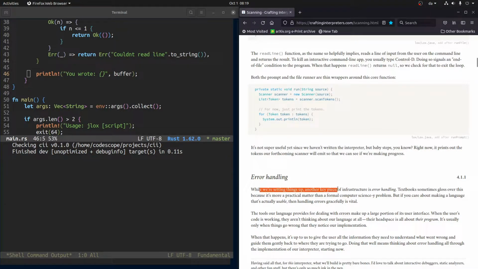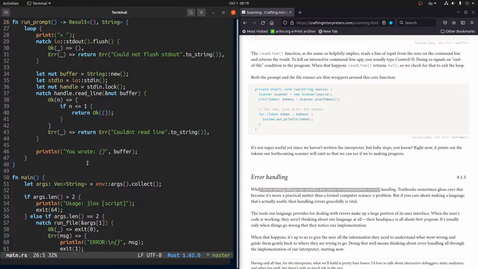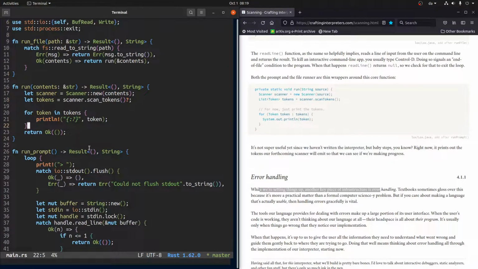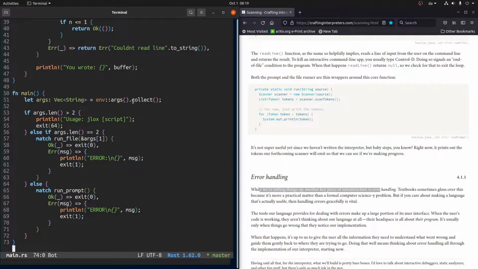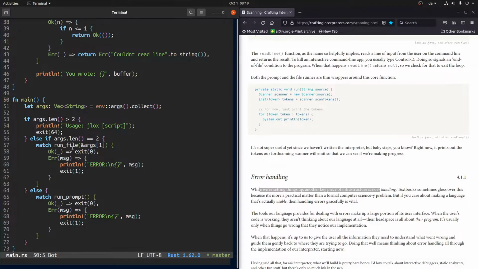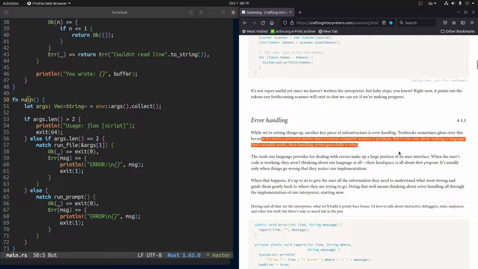While we're setting up, another key piece of infrastructure is error handling, but we've already done that quite a lot. Everywhere we think something can fail, we just use a result, and that result will propagate up here. So we're doing some explicit error handling, you could say, instead of throwing exceptions. But whatever. Textbooks sometimes gloss over this because it's more a practical matter than a formal computer science problem. But if you care about making a language that's actually usable, then handling errors gracefully is vital.